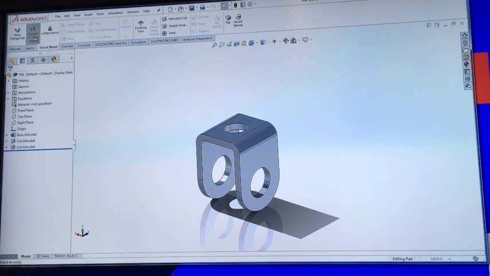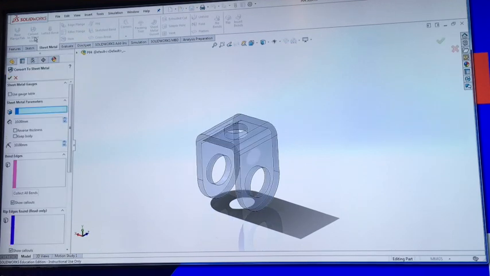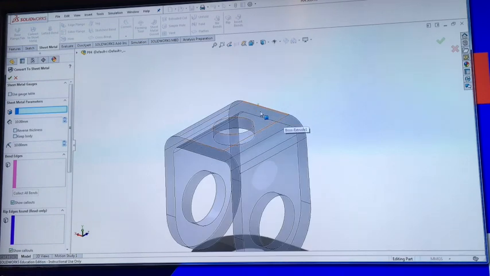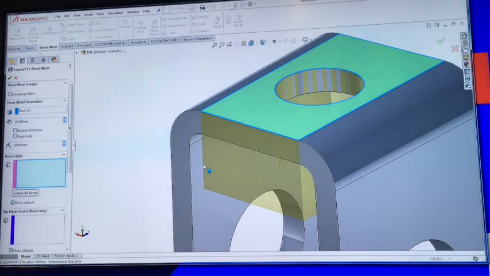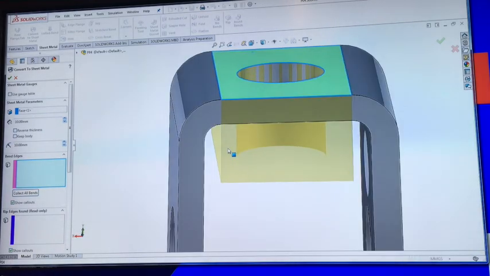So hit convert to sheet metal and select, in the first box here, we need to select our flat face. So we're going to select that one at the top in the middle. The preview that you can see, the yellow, is the thickness of material. So on the settings here where it's got T1, change that to 3 millimeters. That's the thickness of our sheet metal part.